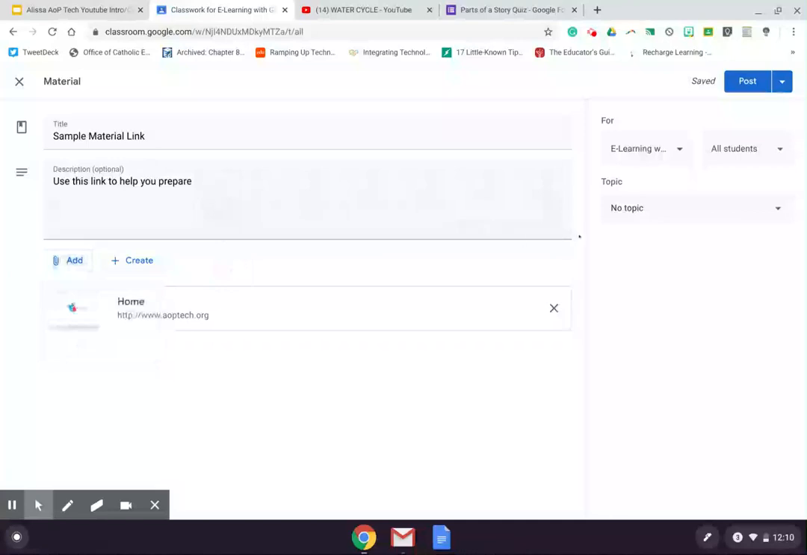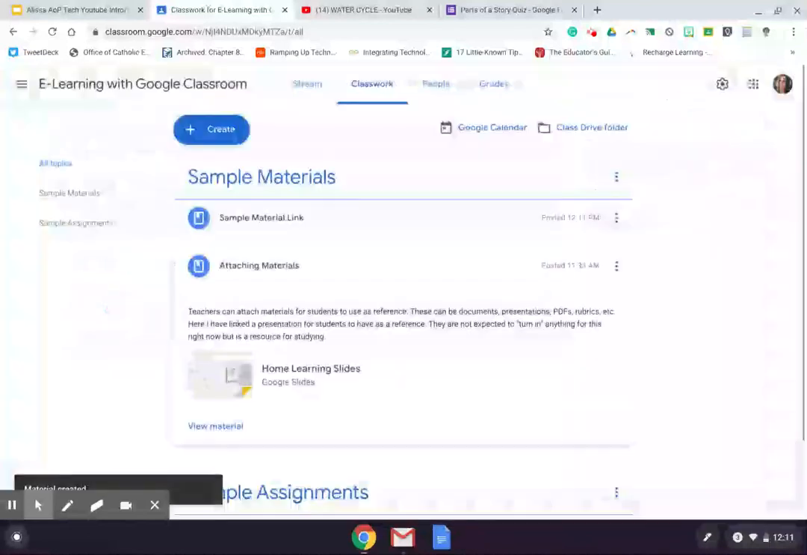I've heard of some teachers who do this by week. Week of whatever the school week of the year, March it is, and they add in some materials for that week. I can determine if it goes to all students or some students, which classroom, and then I can select that topic. Remember, those topics are just organizational breakdowns that you set. So in this case, I'll select sample materials. If I didn't have something that I liked, I could always create that organizational heading right from within here as well.